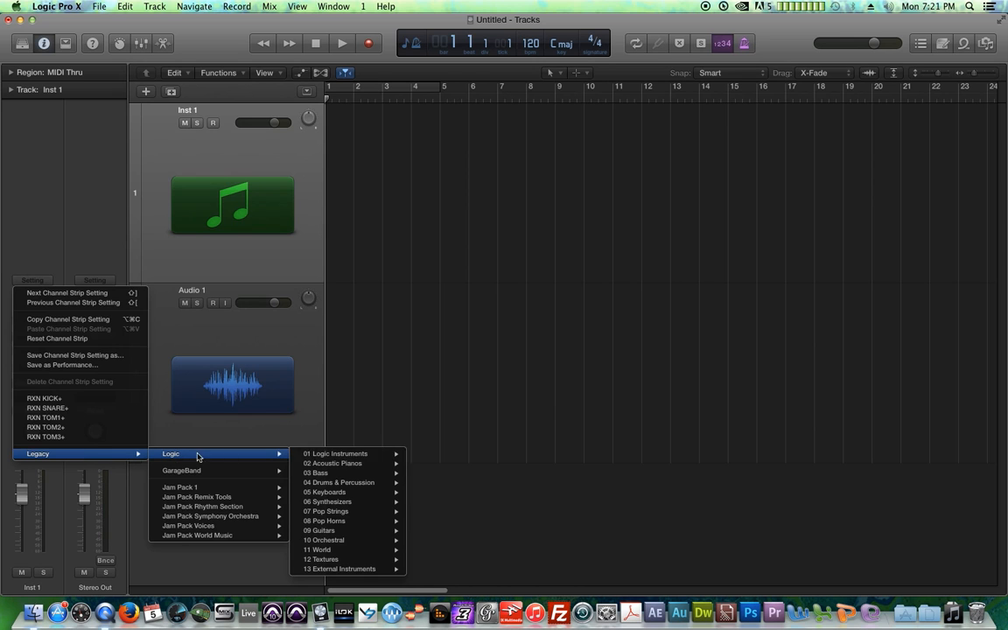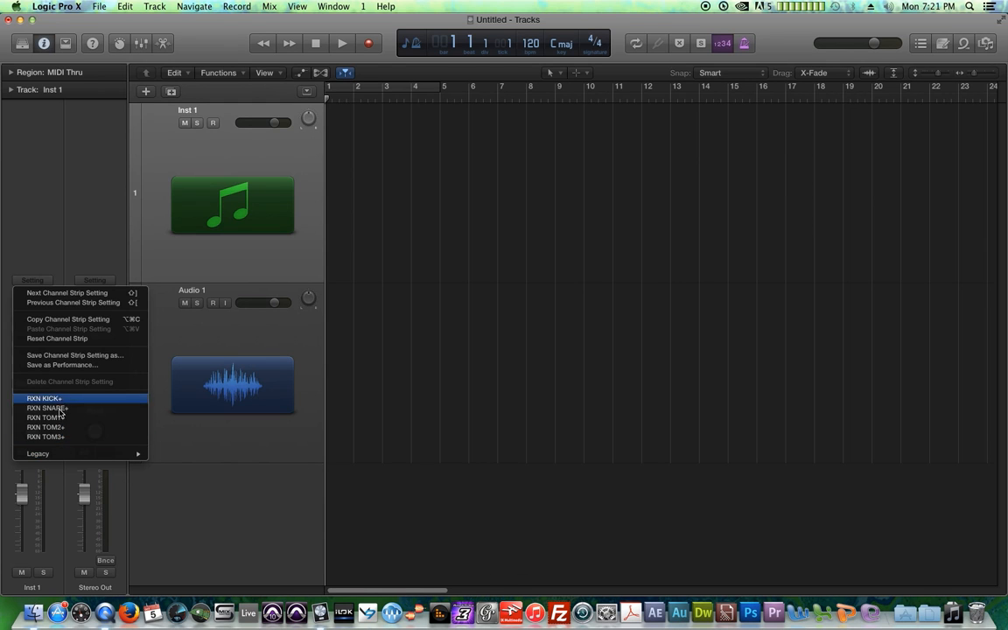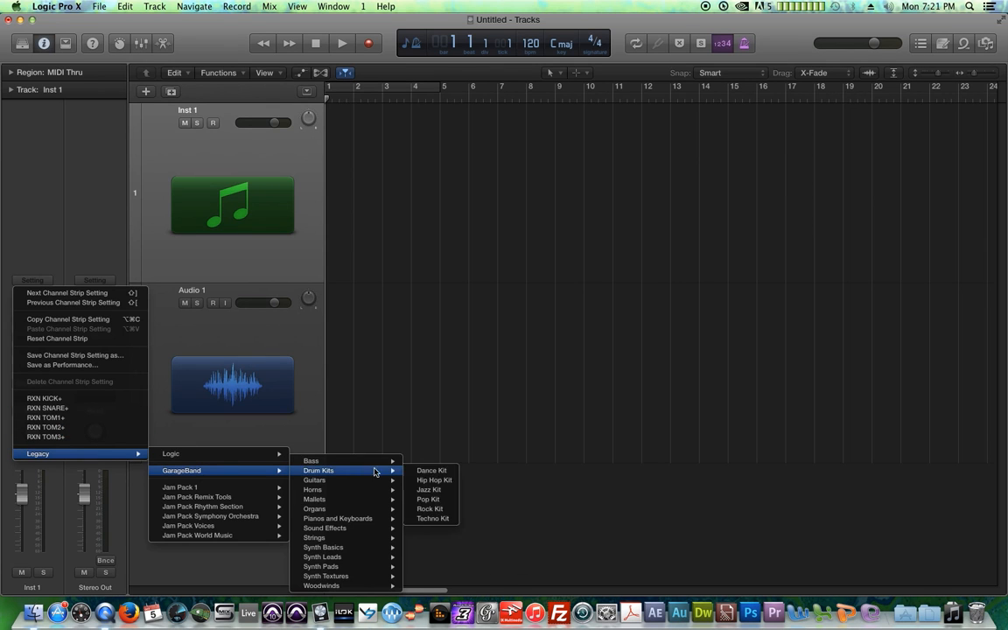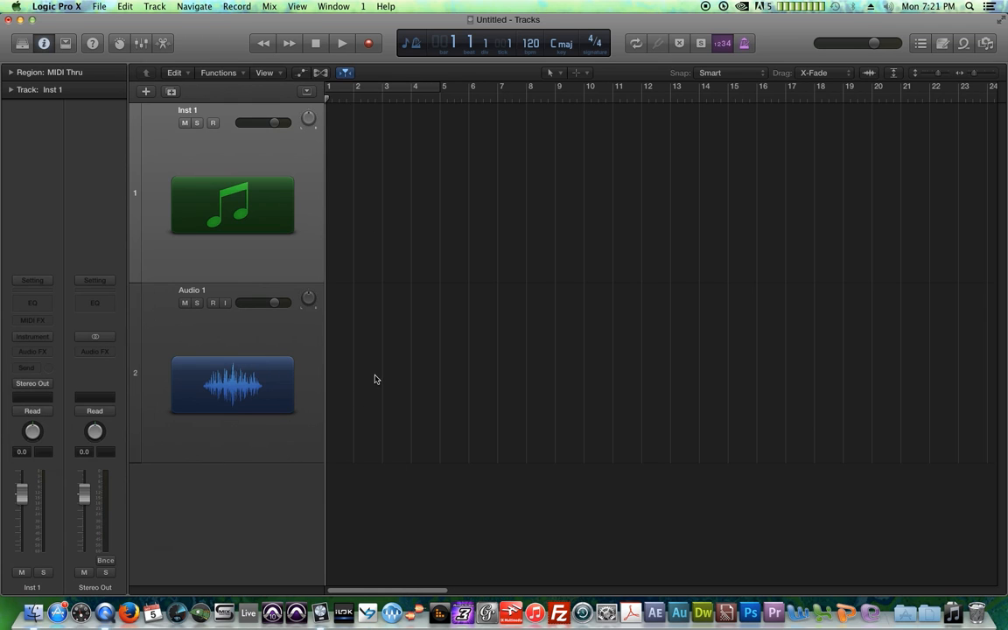All of the legacy Logic settings are the classic Logic 9 settings that normally in Logic 9 would be up in here. There's also GarageBand if you have the GarageBand sounds, if you have GarageBand downloaded to your computer, as well as some Jam Pack sounds, which are also, again, additional downloaded content.